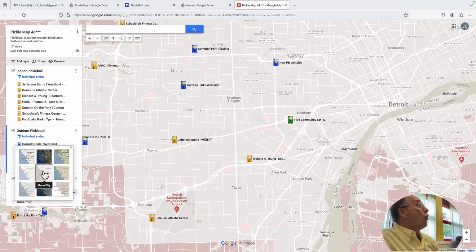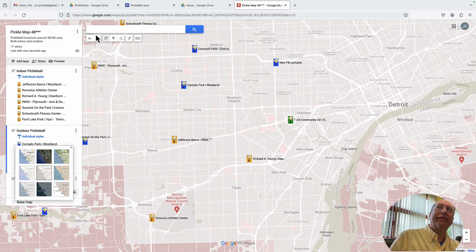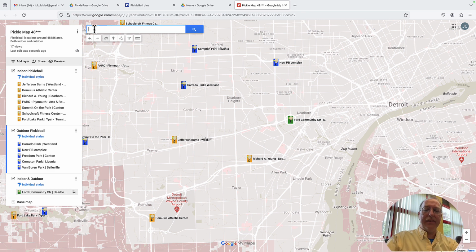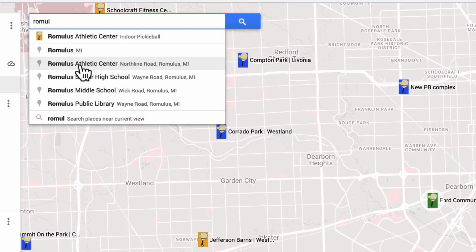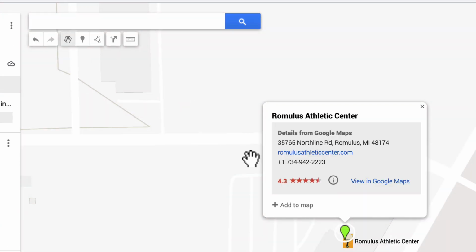Different color. Well, and again, if you're making your own map, this is where it's handy, because you can actually put a picture in there. The other thing I was going to show you guys is you can search for a place. So let's see if Romulus has their own Romulus Athletic Center. This is basically a little Google search built in, and once I find the right place, I can say just add that to my map. And I get all these details in there as well.